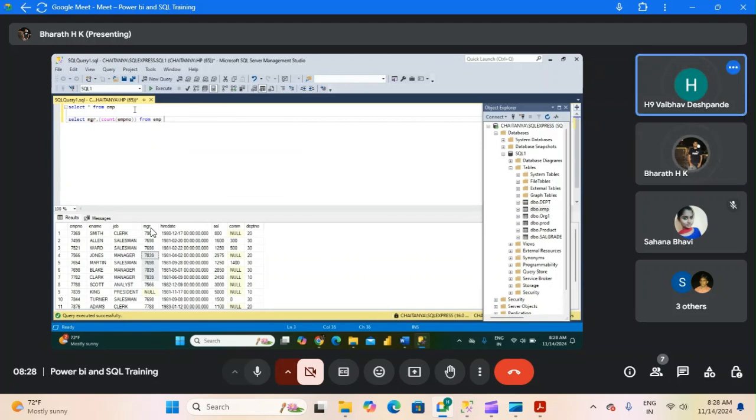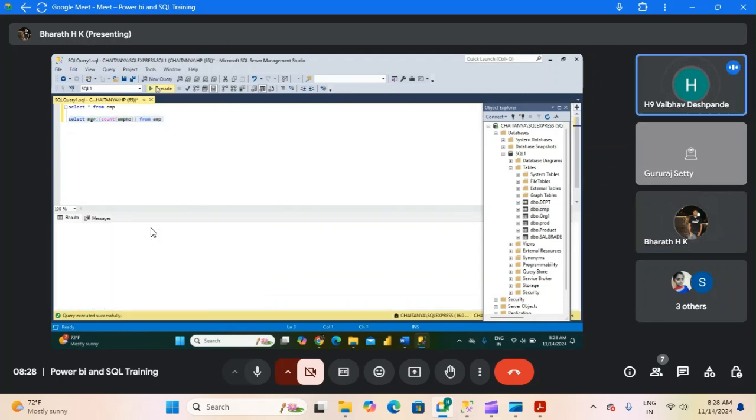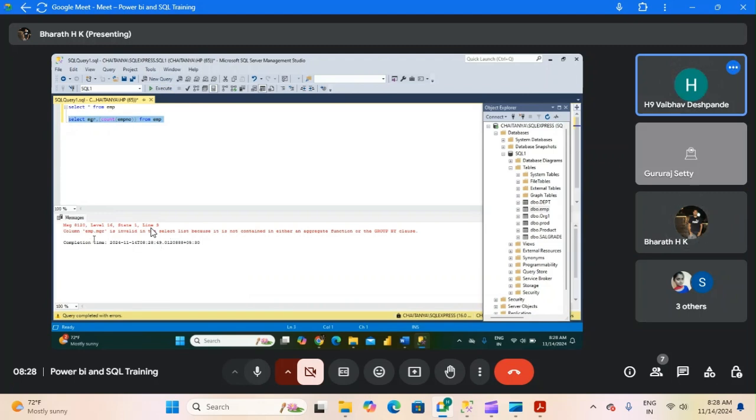So if you execute this, you will get a record, right? No. Why? Tell me. Correct. Group by. You need to use a group by. So without using group by, you will get error. Okay, if you want, you can execute this. You will execute. See, it will throw error.